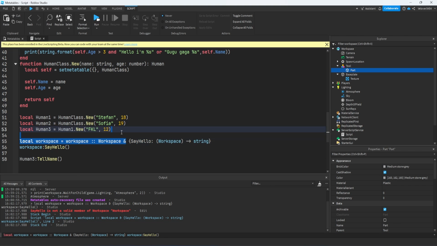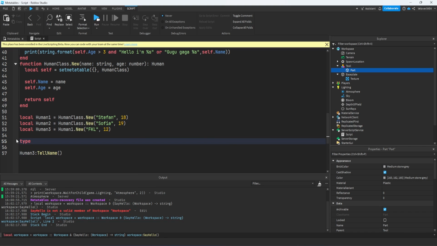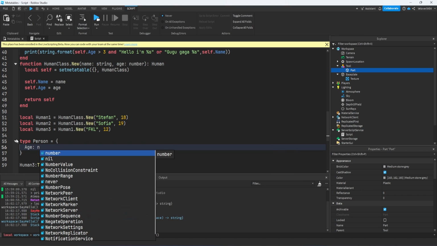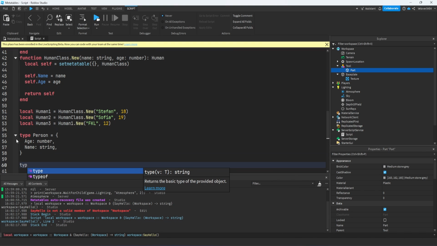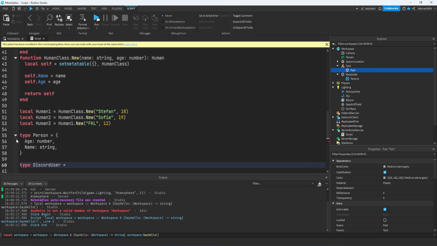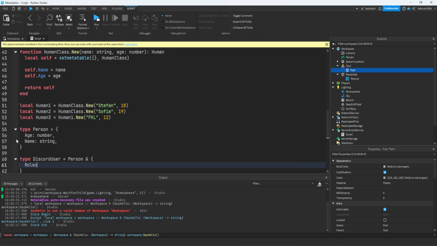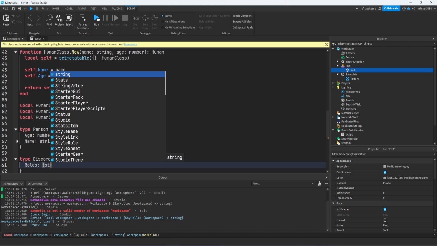Let me just show what the thing is. I don't remember how this is called. For example, we got type person. The person has an age of number and it got a name, a string. But we got another type called Discord user, and it's going to possess some properties of the person, and it's going to add other things like roles. It will be a table of strings.